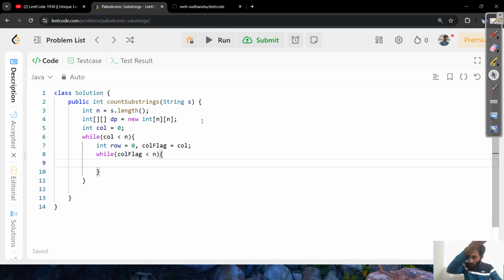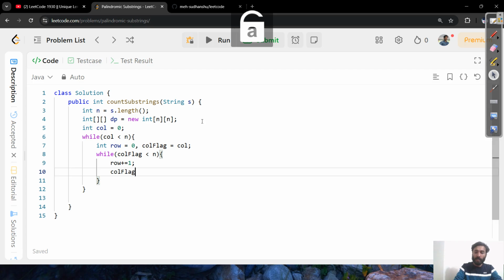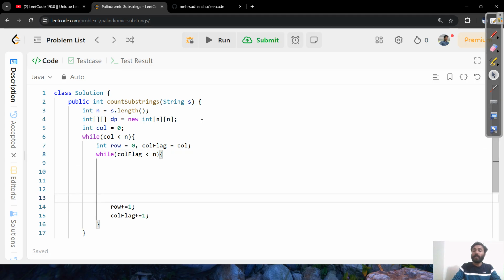Okay, so column number I am storing in call flag variable, and then as long as my call flag is strictly less than n, I will say that I have a cell on my current diagonal, correct? So I will do something with that particular cell, and I will move my row number, I will move my call flag number, correct, like this. Okay, and then what is it I will do? I will populate my dp array.